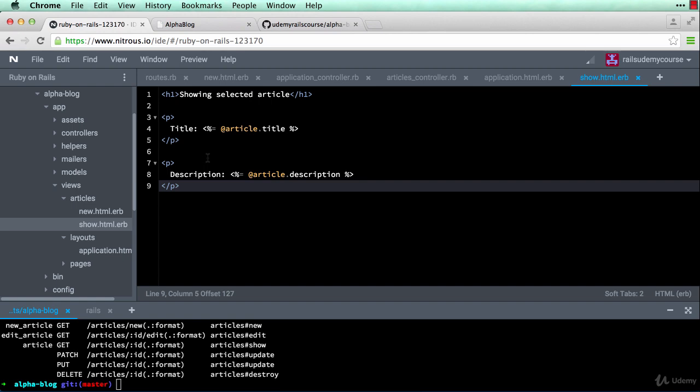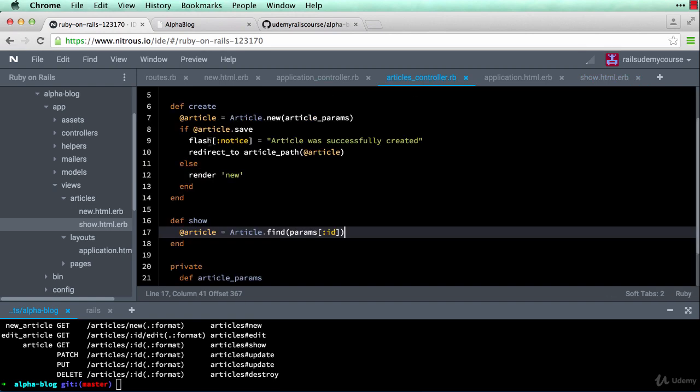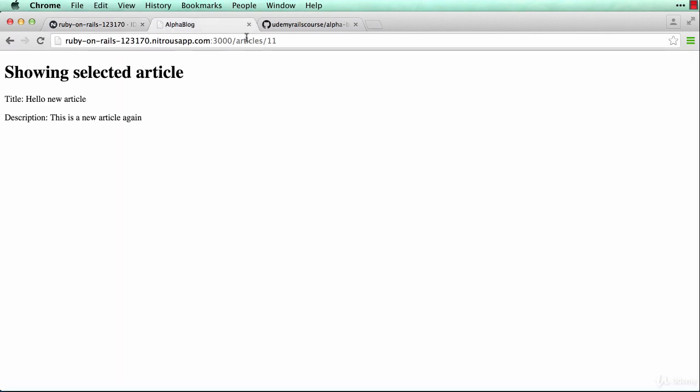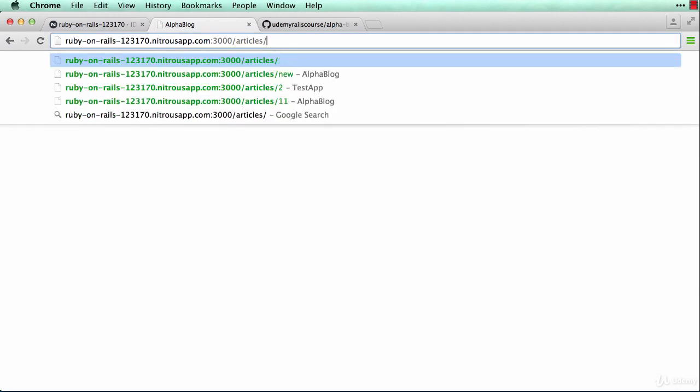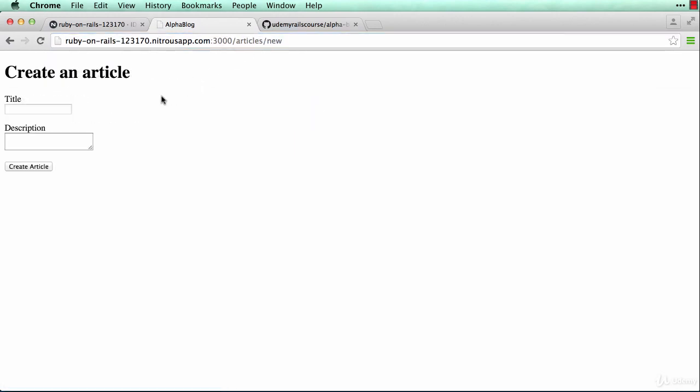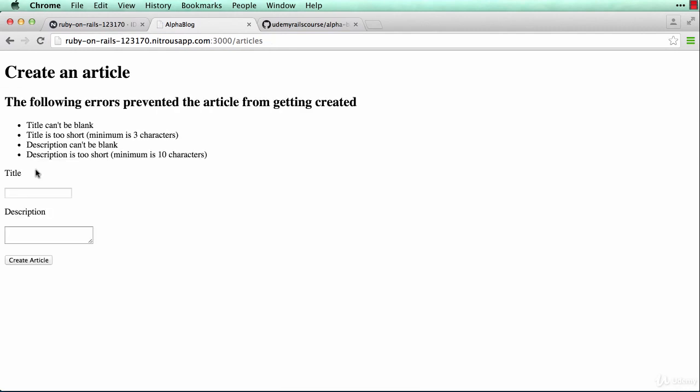Okay, so it stayed after this redirect, it still showed, but then once I refresh that page, it no longer showed. All right, so let's test this out. I'm going to create a new article. So articles/new. I'm going to try to create a new article.